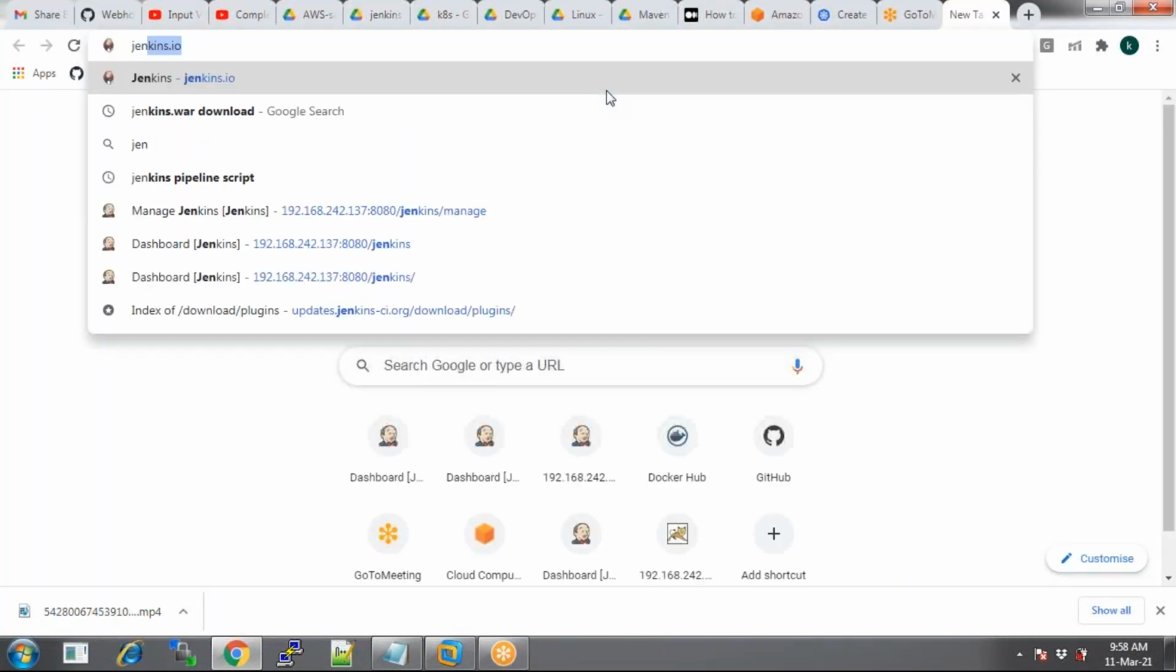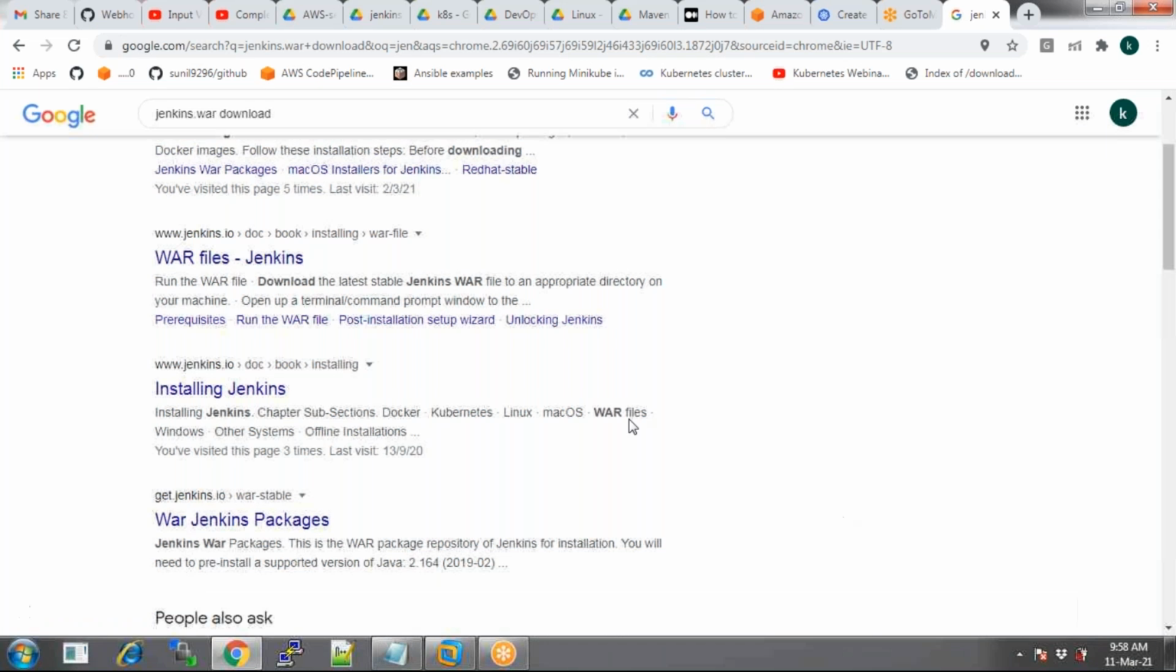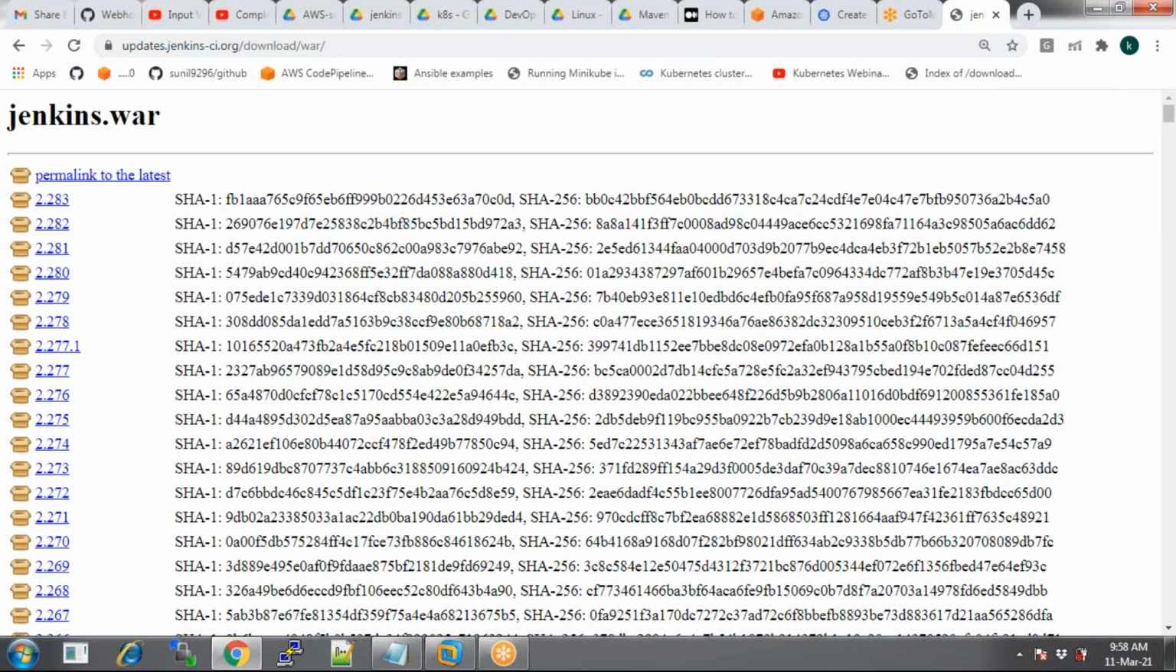So Jenkins WAR download, and the URL is updates.jenkins.ci. That's the URL. Download and then click on it. Jenkins has thousands of versions, they have a number of versions, and the current version is 2.283, and they do releases quite frequently, almost like once in a week.